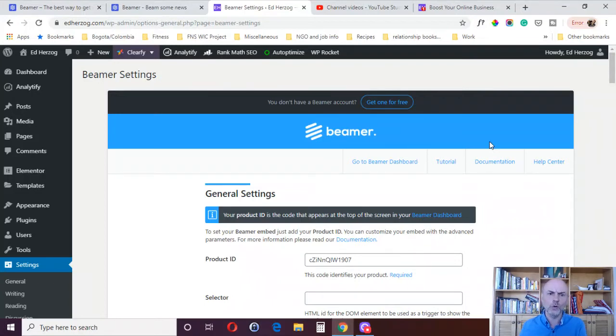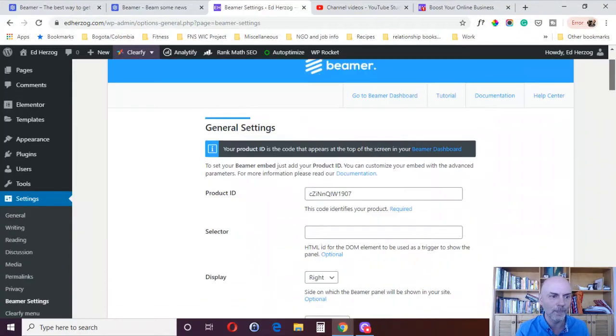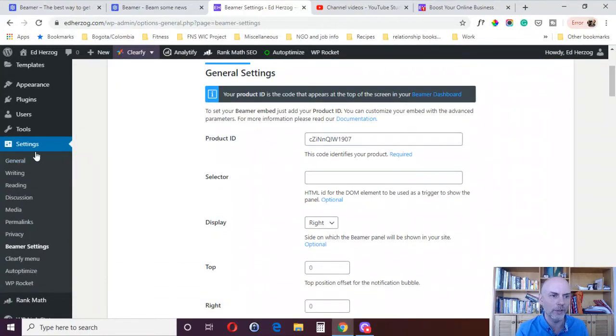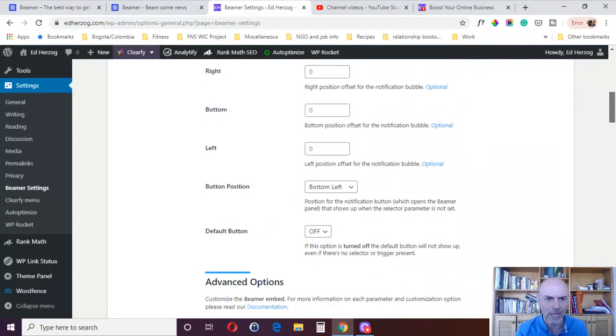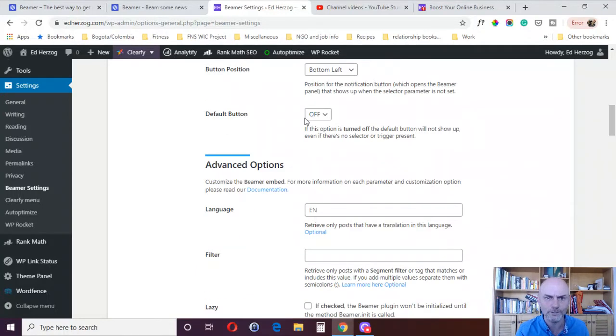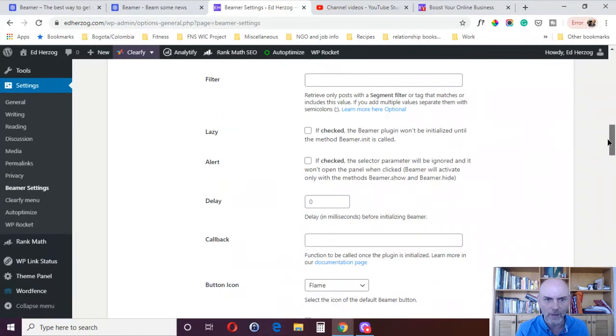If you're using WordPress, within the plugin, you do have some ways to customize it, and some of these are unique to the plugin. So if you're not using WordPress, you won't have all of these. Again, you can access these by going to Settings and then Beamer Settings, and you've got options for where to display it.